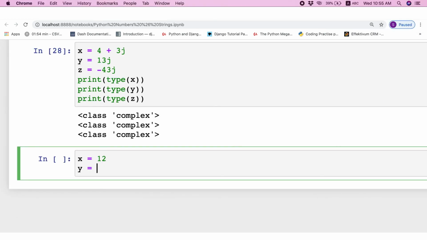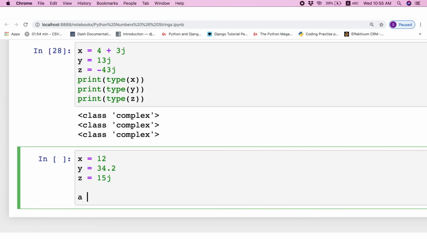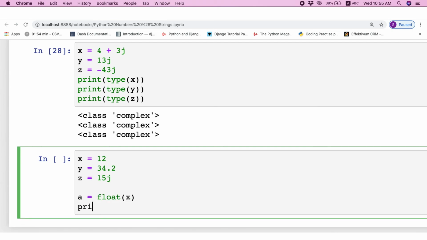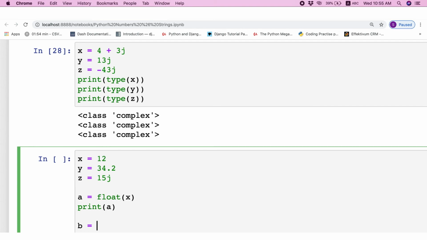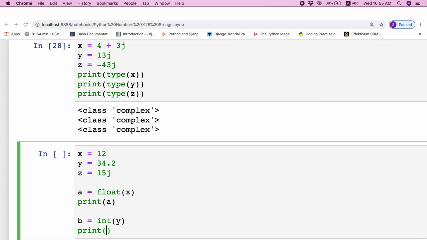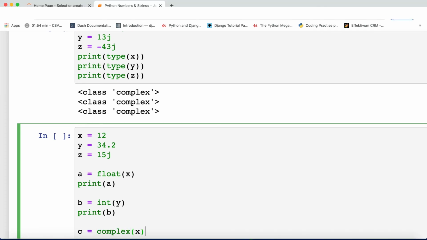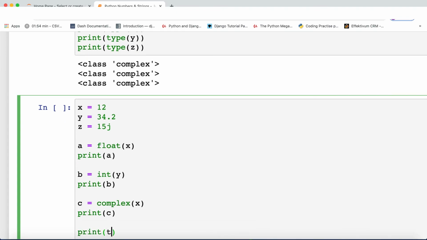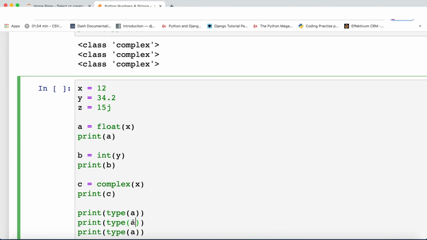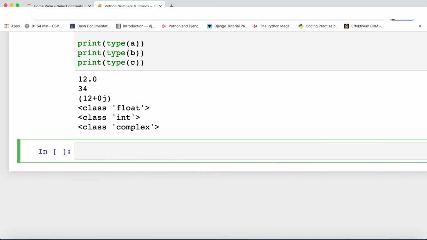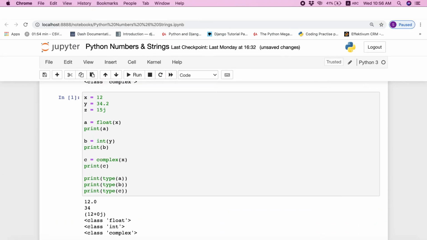Now, let us do some type conversions to understand manual typecasting in Python. Let us initially store an integer value, a float value, and a complex number value in different variables. Let us first convert the integer value to float by using the built-in function float and passing the variable x as the argument. The result will be stored in variable A. Similarly, let us convert the float value in variable y to an integer by using the built-in function int. And finally, let us convert an integer value to a complex number by using the function complex and passing x as the argument. As you can see in the result, the values are converted to the corresponding data types.